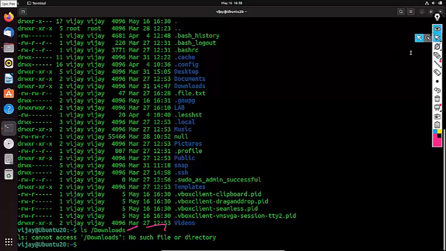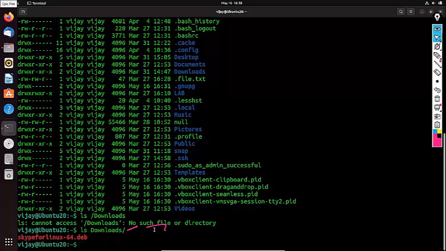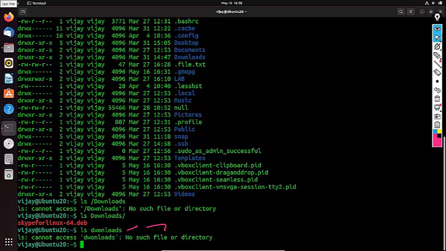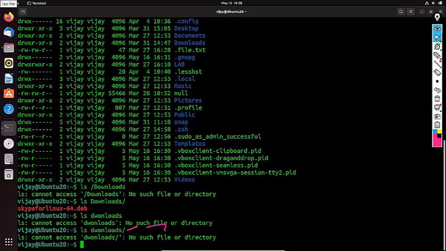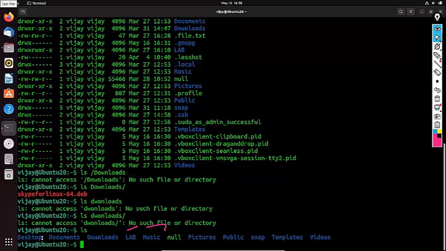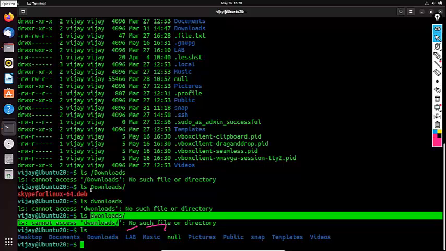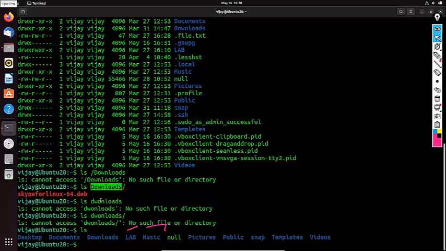Input, validate, then output. For example, I am going to run the same ls downloads. You can see something is displaying here. I have written the same downloads, but I am getting an error. If I put the slash also, I still get the error. When I run ls, meaning list view, I find there is a Downloads. So what is the difference between this and this? Is there any difference? Yes.